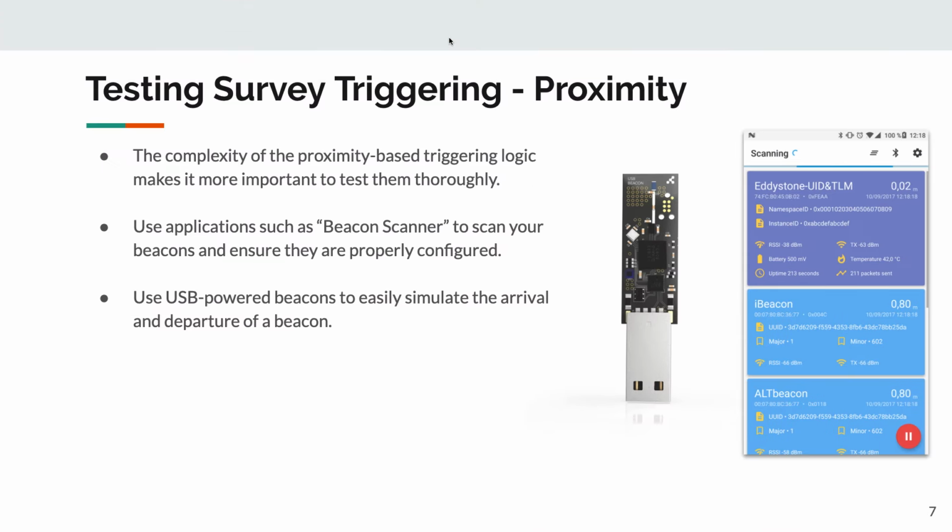And a trick that you can use is to use these USB beacons, because you can very easily simulate people coming into contact and leaving. When you plug it in, it's like that beacon appeared. When you unplug it from the USB, it's like the beacon turned off. So it's like the person departed. I, and all of us, like me and my colleagues, often use it for testing.